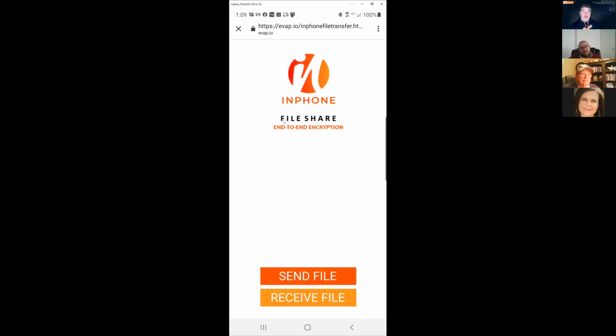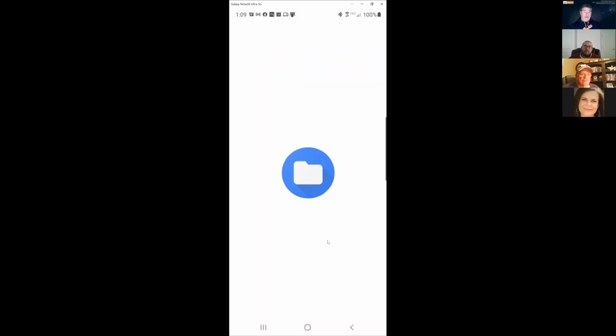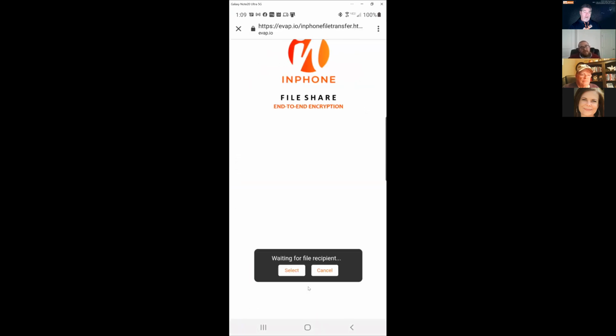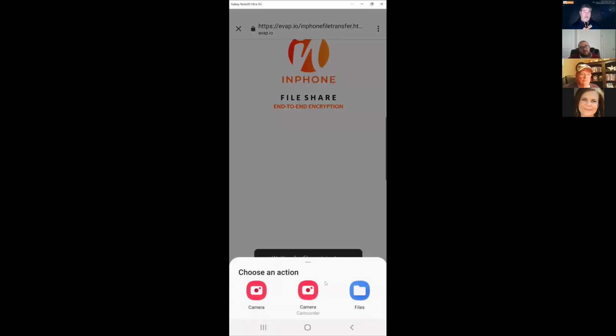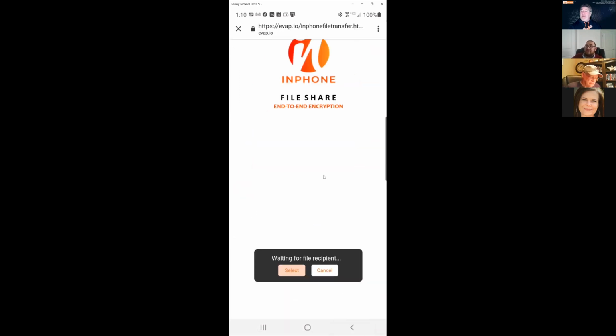Literally it's an encrypted, HIPAA compliant file share. It can be done on a computer or a phone. You hit send, whatever you're sending, find any file, click it, and then you hit select. So how do I, I don't have that file share. We're going to get you guys that so you can see it turn on. Right now, if you want to share it, just use mine, InPhone.